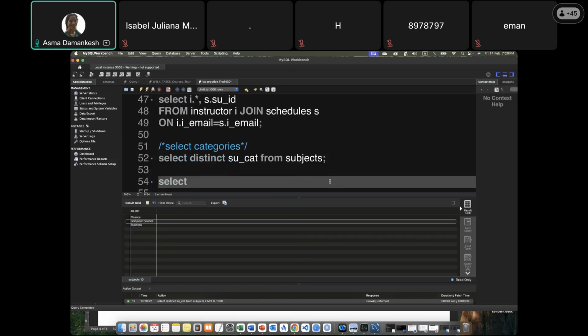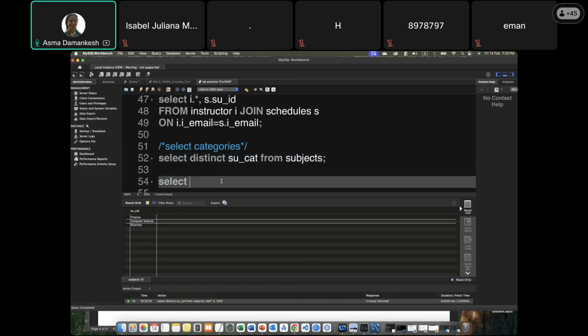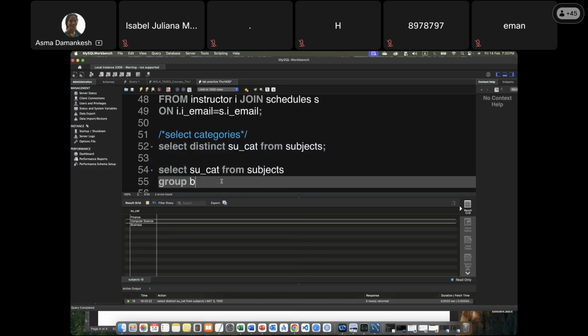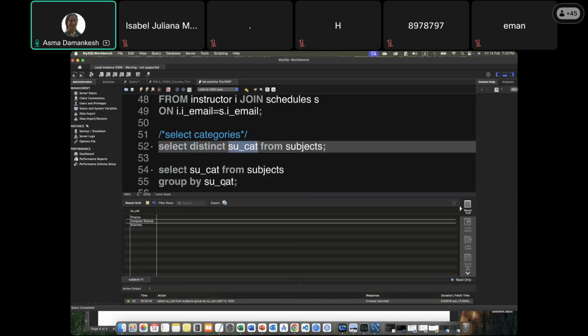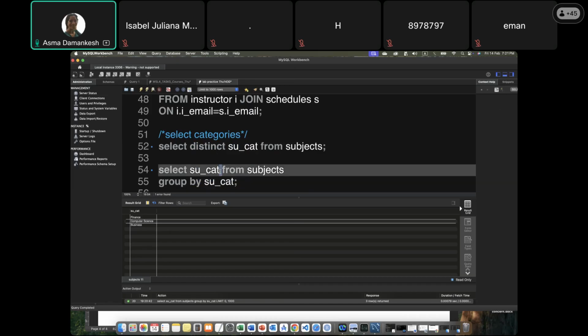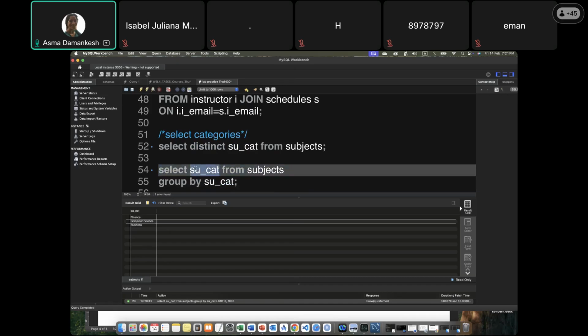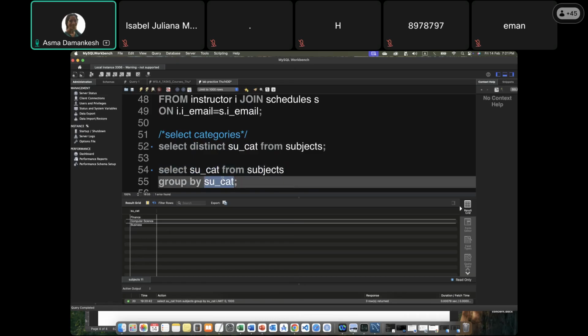Select only SUCAT group by SUCAT. What do you see? Same thing. So group by is basically giving you the distinct values in a given column. So your given column is SUCAT, which is a subject category. Group by without any operator gives you the unique items in the column that you mentioned here. Okay, the column you mentioned is here, so I get this.